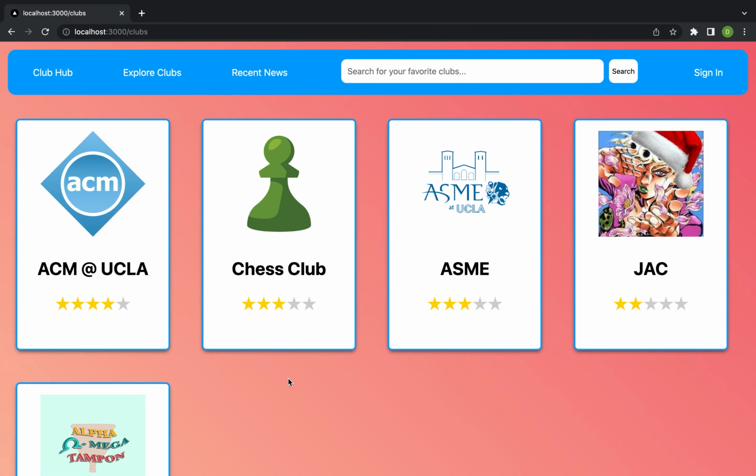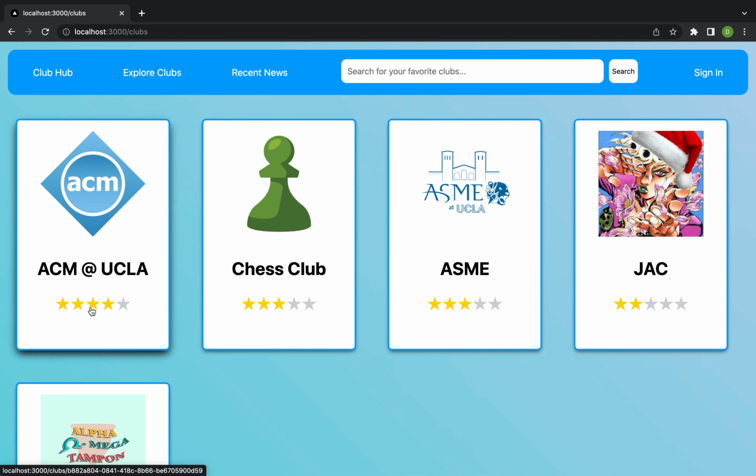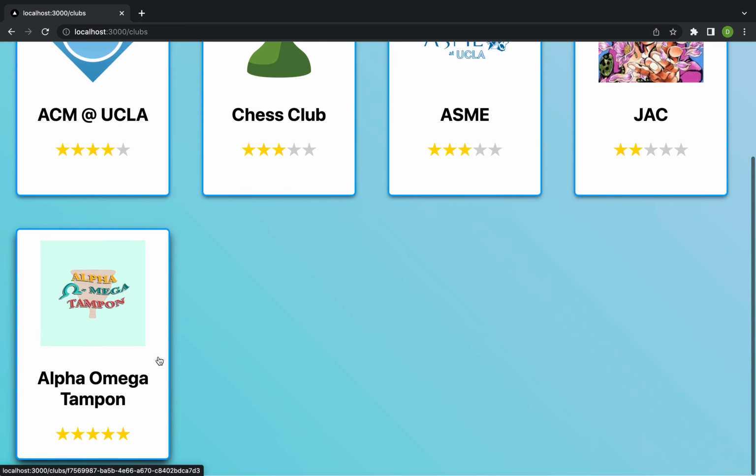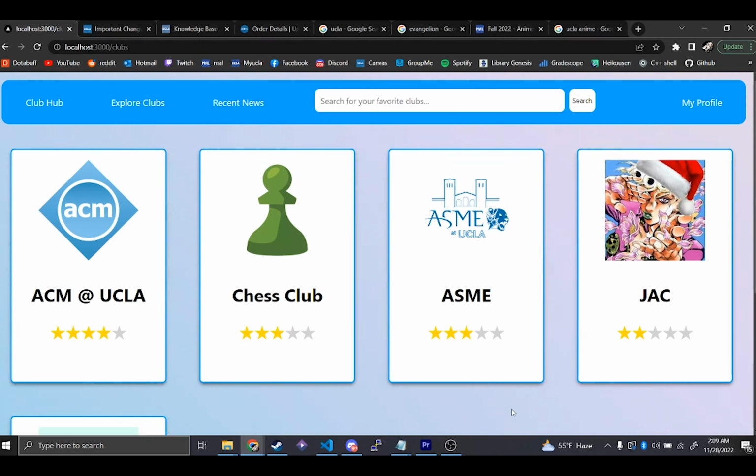So this is our Explore Clubs page, and it just lists all the clubs that we have stored in our database, as well as listing the average rating for the club. So users will be able to go through and then look for clubs, and then be able to click on a club, and they will be redirected to the club's page.